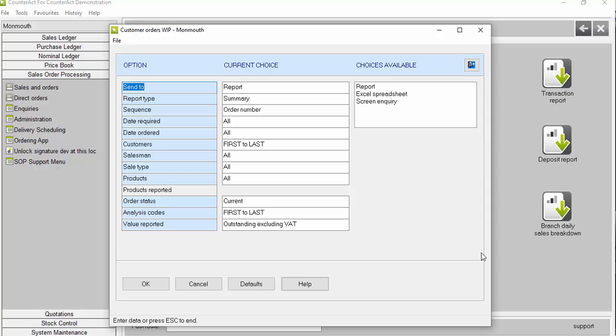There are numerous options within the report so that you can tailor it to see exactly the information you need. The report itself can be viewed in a number of ways. As a text report, it can be exported to Excel, or you can view it as a screen inquiry. One of the benefits of a screen inquiry is that it allows you to drill down into the customer order using the Display Customer Order function. And that lets you see all of the details of the customer order from within the WIP report itself.